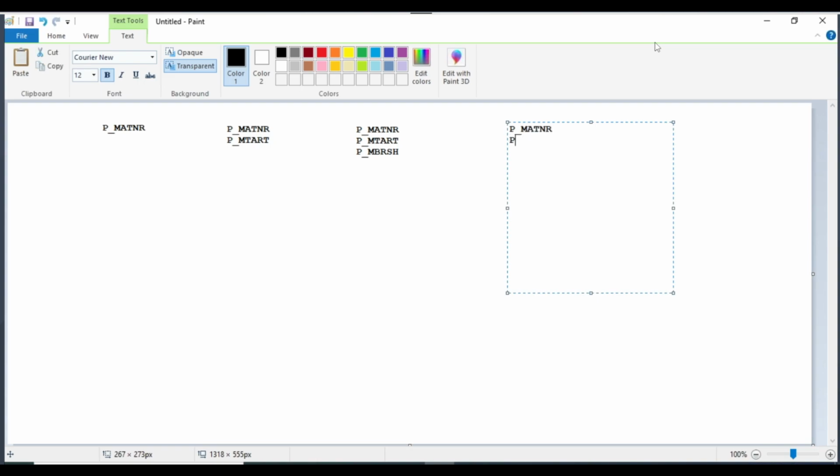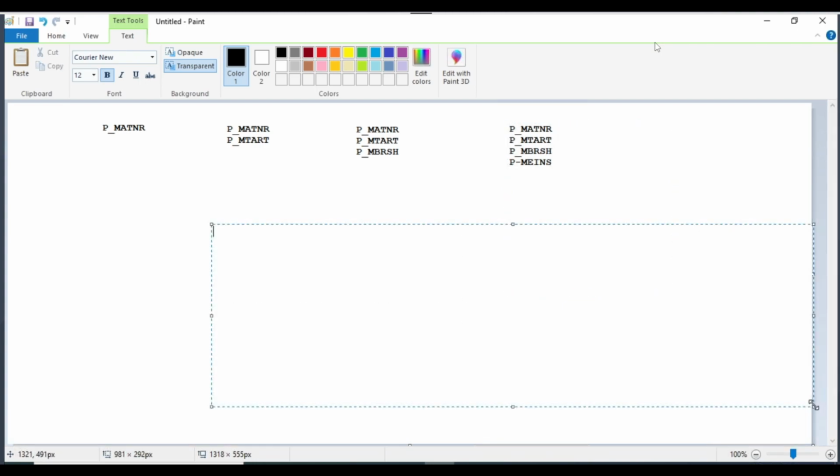MATNR, P underscore MTART, P underscore MBRSH, P underscore MEINS. What fields do I want in the output? MATNR, MTART, MBRSH, MEINS. These are the fields I want. All are from MARA.